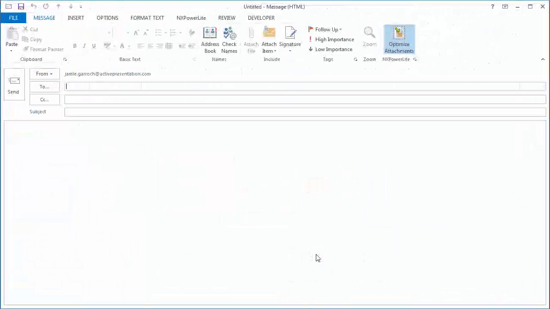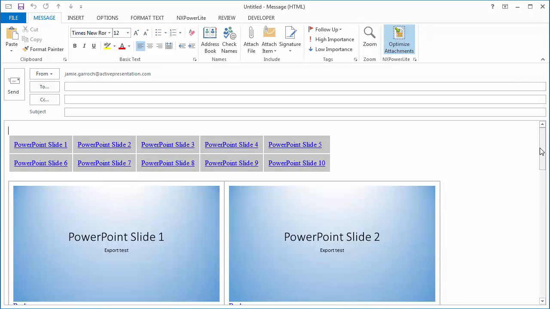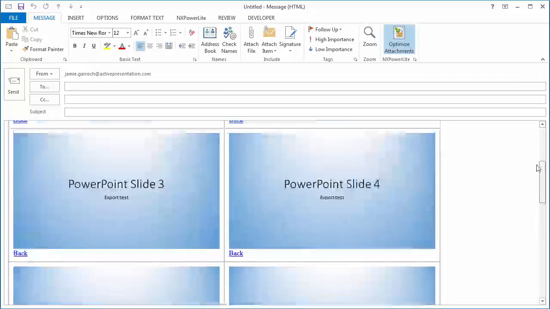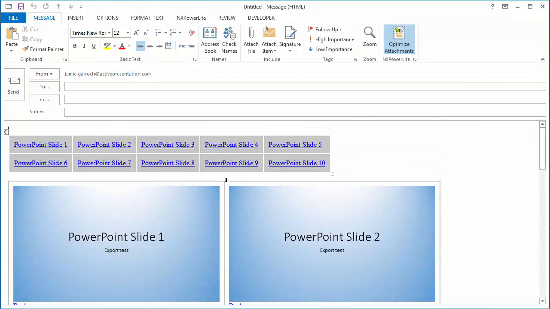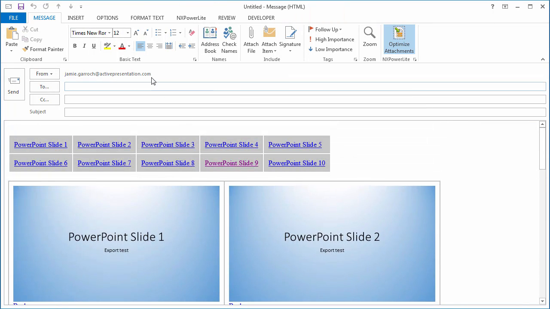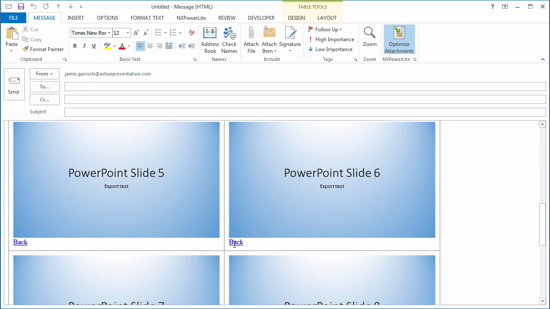So just clicking that export button automatically creates the email, and you can see that there's a navigation table at the top with slides down at the bottom in the layout that we chose. So the user or recipient of the email can click on those links and click the backlinks to take them up and down the email to navigate interactively within that email.